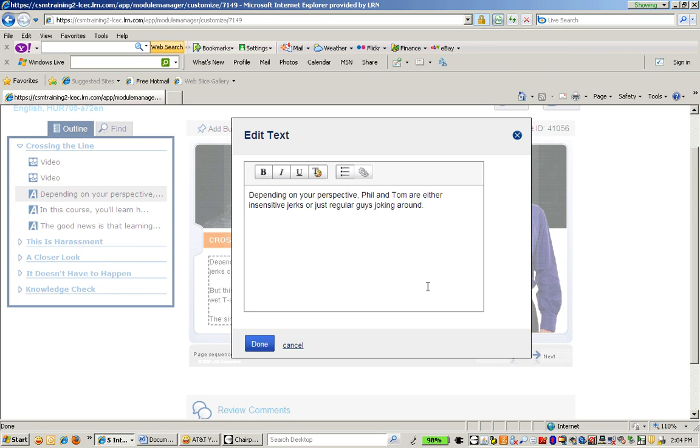I have two options here. I can insert my own text by typing it in. Or I can copy and paste. But if you copy and paste, make sure you copy from Notepad. And I'm going to walk you through that.